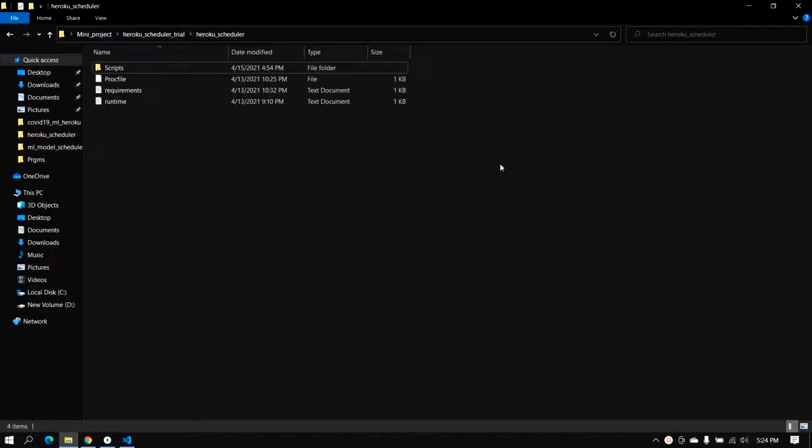Yes. So hello everyone. Today we'll see how we can run a Python script on the Heroku platform, which will be a scheduler script. That is, you can schedule any events or jobs using that Python script. So basically, it's a scheduler Python script running on the Heroku platform.